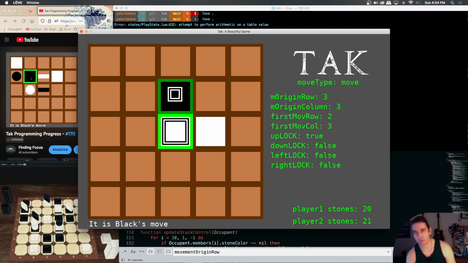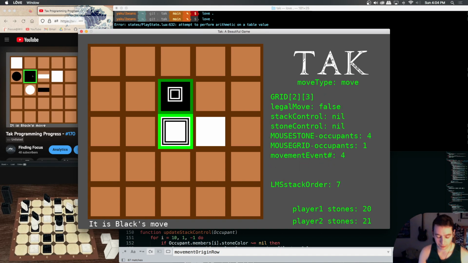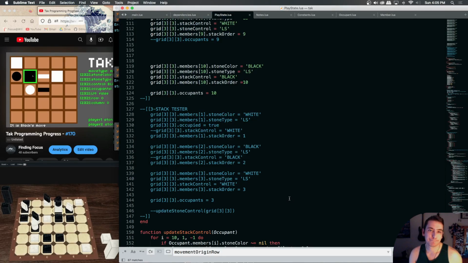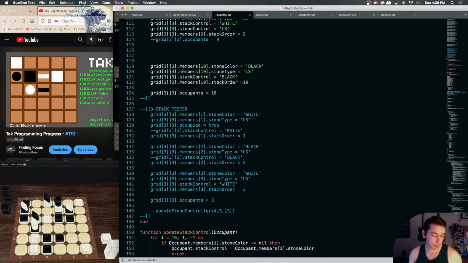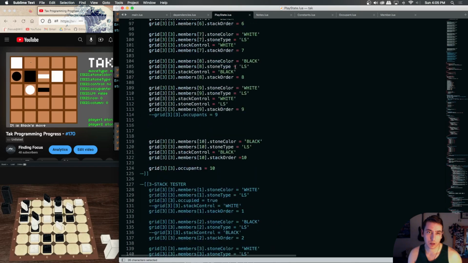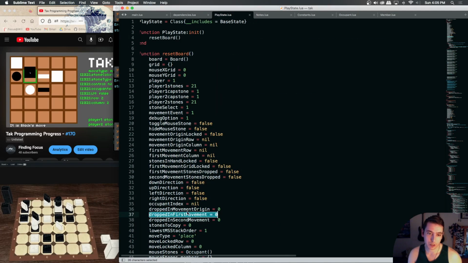I'm going to print up our dropped in first movement here because we should be able to pick that up. I'm pressing up now and it's not being able to pick that up. So we need to be able to do that. We just print up. Is it dropped in first movement? Yeah.